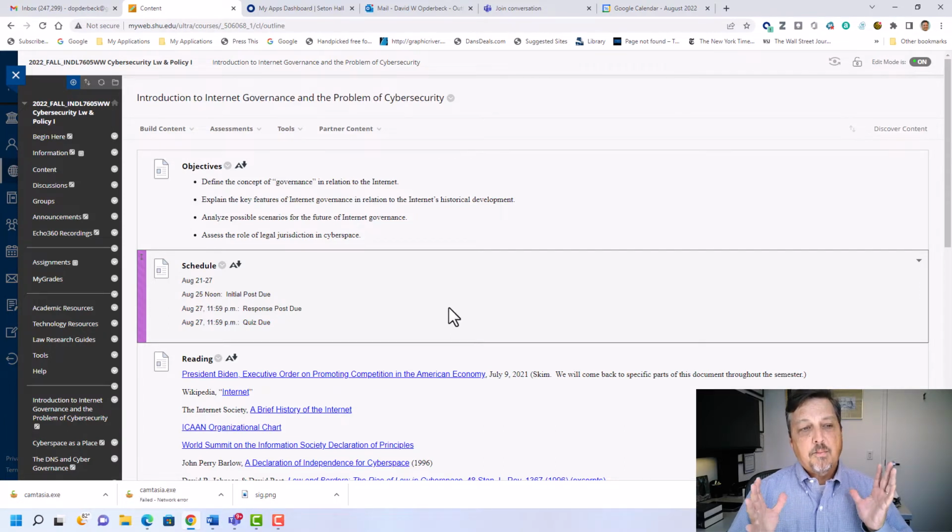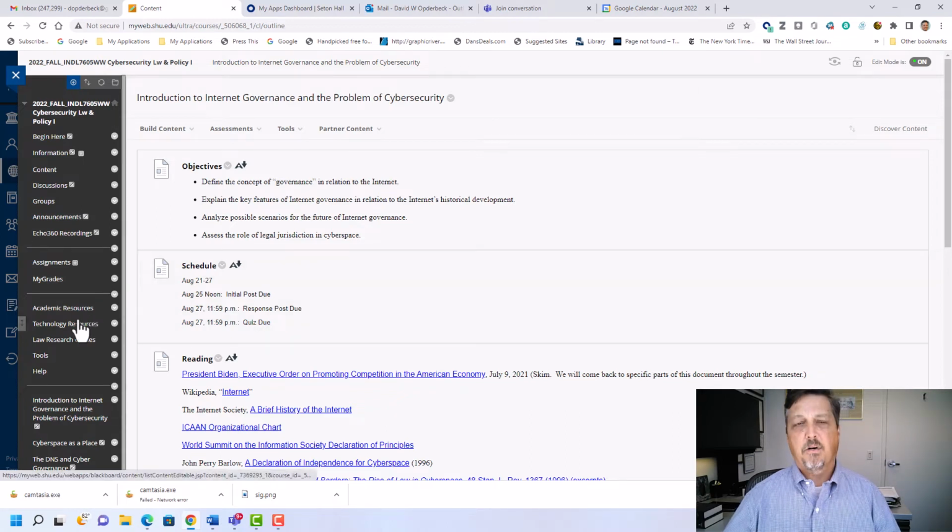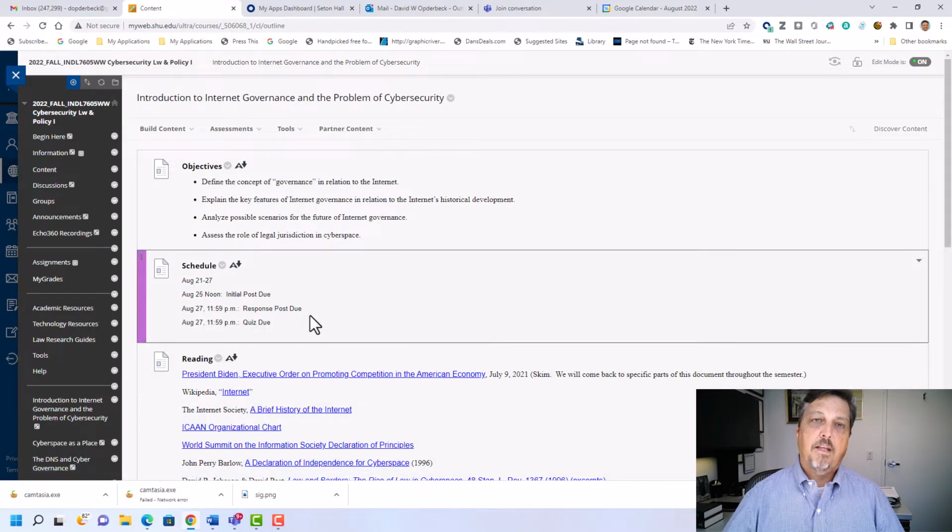So let's talk a little bit about the whole structure of the class. If you have any materials from previous years from friends, or you've talked to people who've taken it previous years, it's pretty similar, but I have changed it a bit this year. Part of that is changes in the law, and part of that is changes in some of the emphasis that I want to do. So we still are going to begin in this first week with a bit of a primer on internet governance.